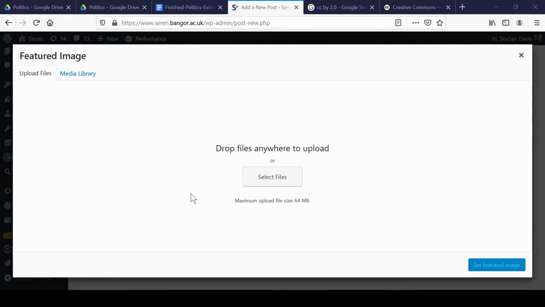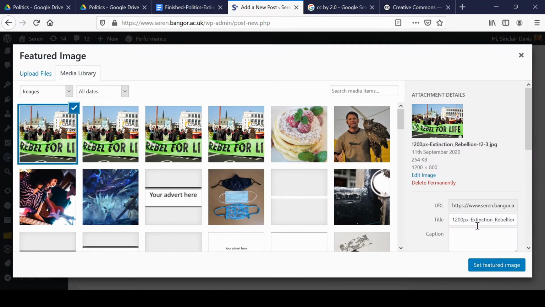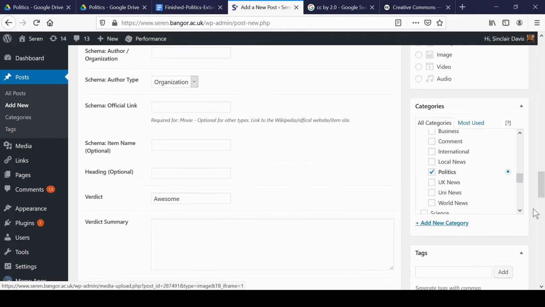There is an option in here to crop the image if you need to, or if it doesn't look right after we take a look at it. Ignore all these other settings and select Set Featured Image. Now, if at any point we want to see how our article is looking, simply scroll to the top here and select Preview.